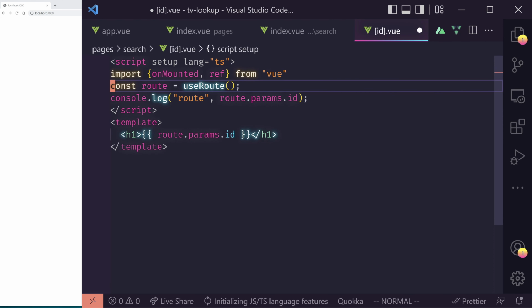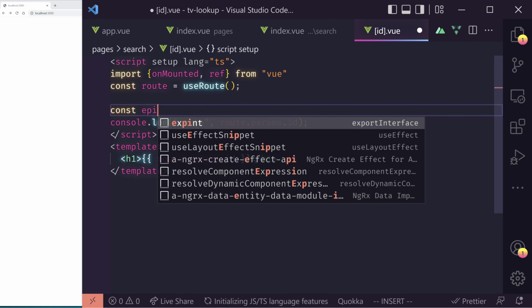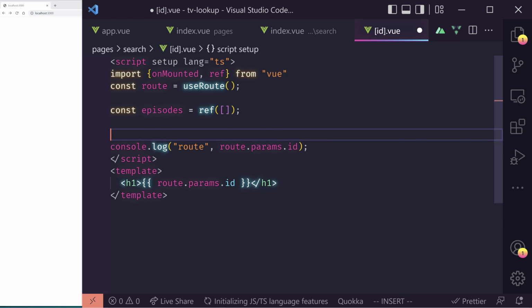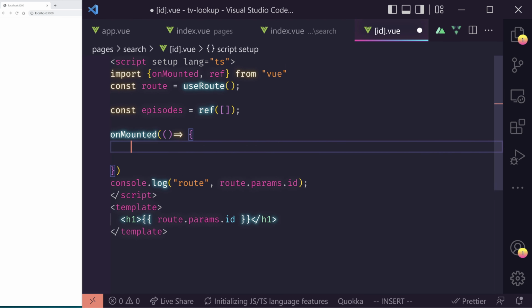And we already have our counts route here. We're gonna have something called episodes, which should be an empty array when we start off. And now we need our onMounted hook, and we gotta put in the callback here. And this is where we're gonna do stuff.